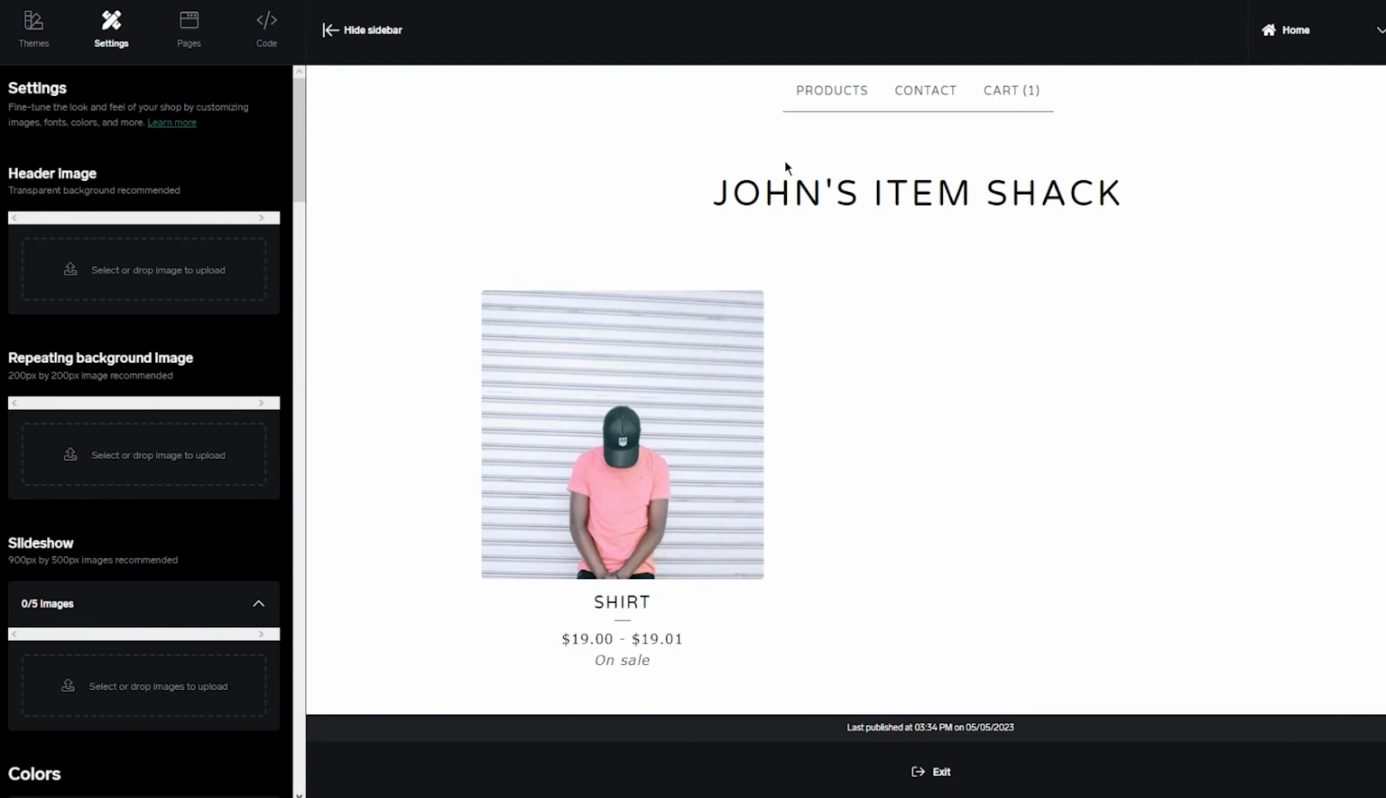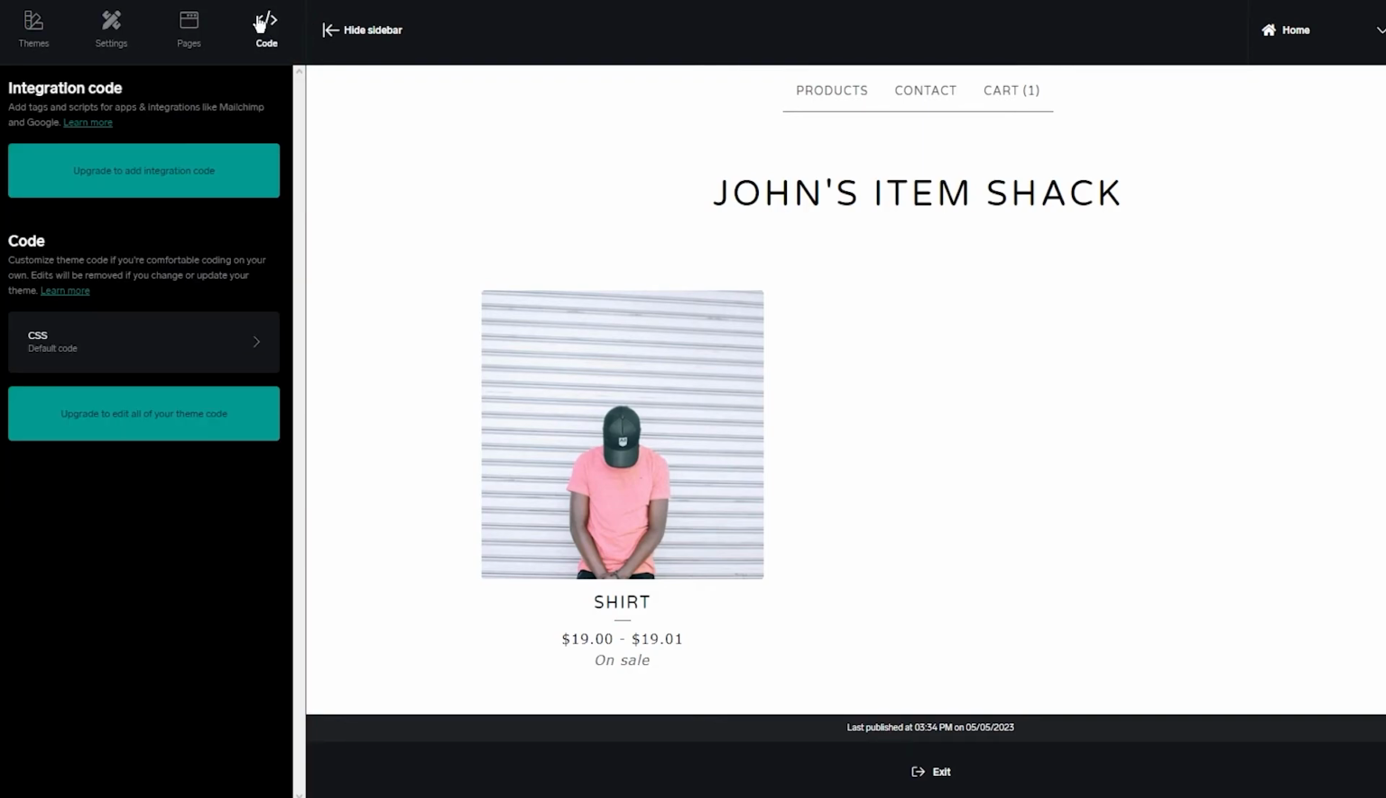Now, first of all, let's go ahead and discuss everything that's going on in this page. Okay, so firstly, there's the left-hand side up here. You have themes, you have settings, pages, and code. Now, this is one section that you want to actually come into. Code is basically HTML and CSS.